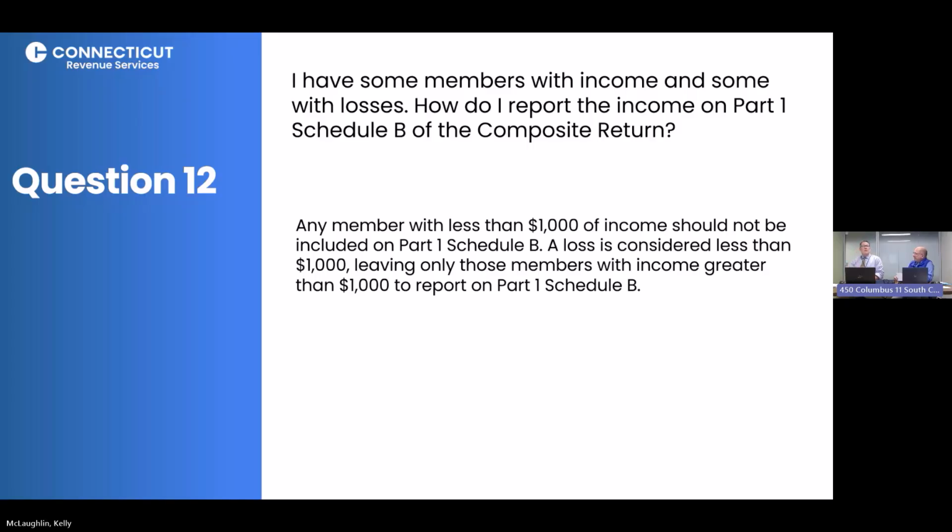Okay, on the CT-1065/CT-1120SI, only members with greater than $1,000 would be deemed taxable members. So any member with less than $1,000 of income should not be included at all on Part 1, Schedule B. And a loss would be considered less than $1,000 as well. So they would leave those members off that schedule. So again, only members with greater than $1,000 of Connecticut sourced income would be reported on Part 1, Schedule B on that composite return. All right, very good.